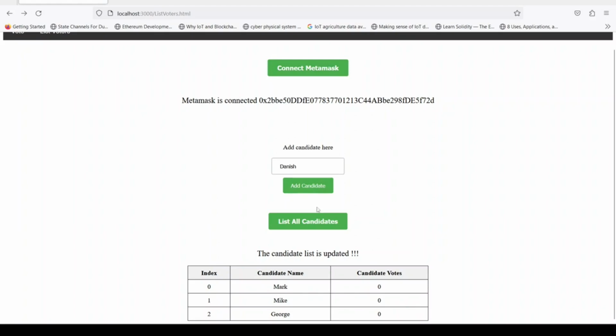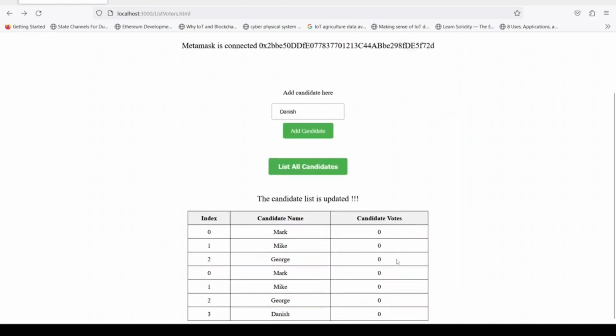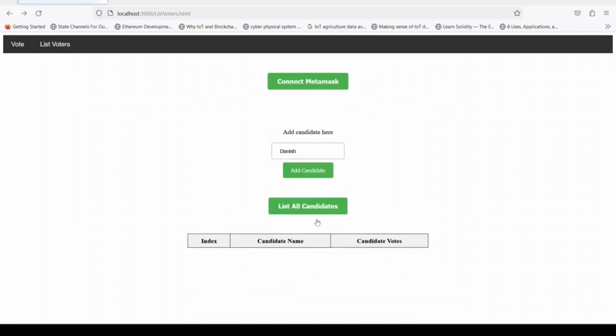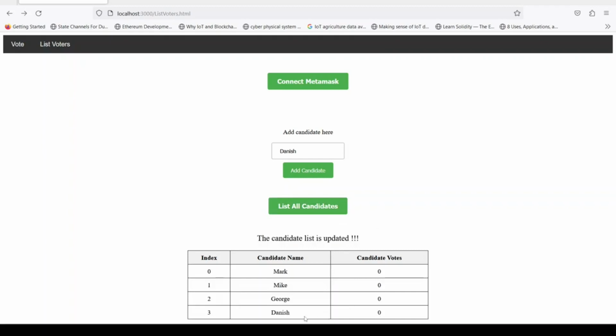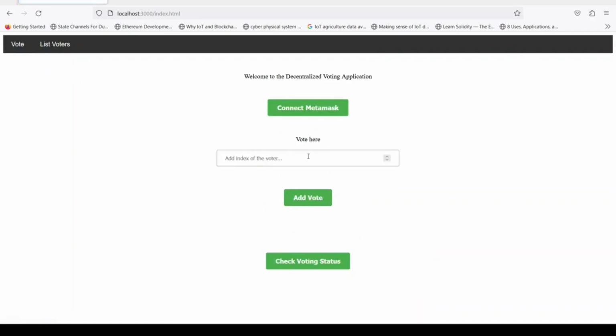Okay, so the candidate has been registered in the smart contract. So let's connect it, list all candidates again. Okay, it's overwriting. List all candidates, and you see Danish is here at number 3, at number 4 actually, but the index is 3. So we have checked this functionality of MetaMask, we have listed all the candidates, we have added a candidate, and now let's go to vote and let's vote for Danish.